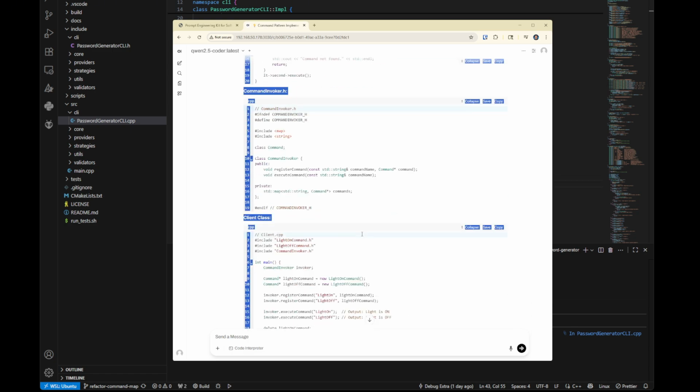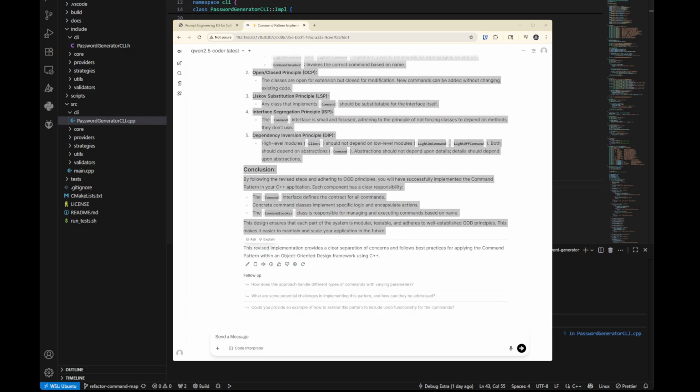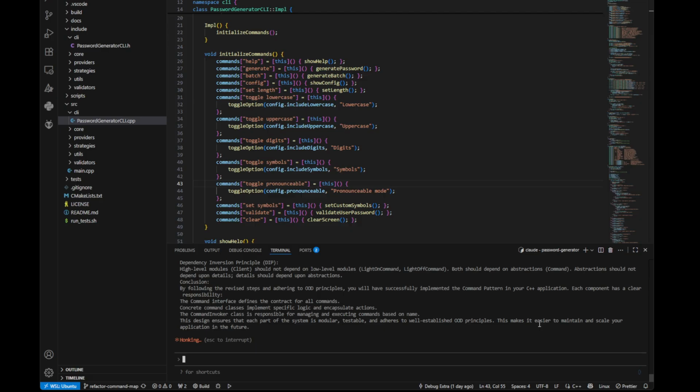We're going to copy it over, and we're just going to use this. There we go. Copy. And now in here, let's switch over to it. I said to Claude, completely refactor the implementation of the commands in the password generator class to use the following OOD command parameters. So I'm going to paste in our prompt, and let's let Claude work.